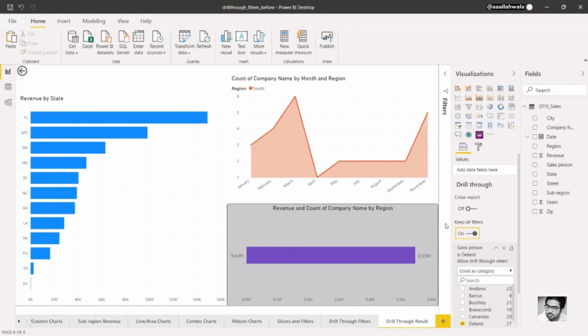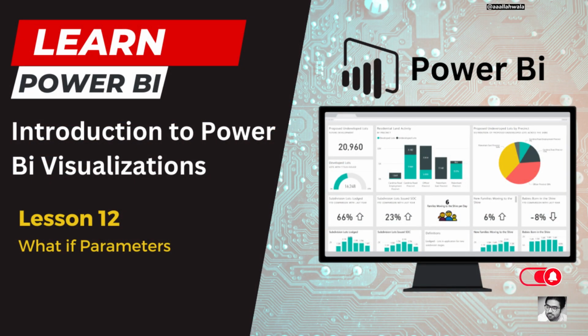This can be helpful if you want to use the drill-through feature to focus on a specific subsection of your data. Let's stop the lesson here. In the next lesson, we'll learn how to use what-if parameters in our visualizations.